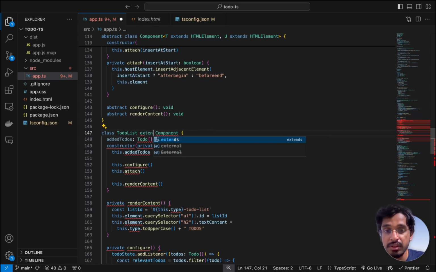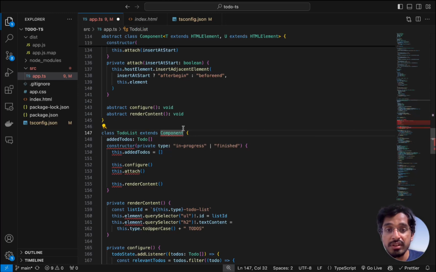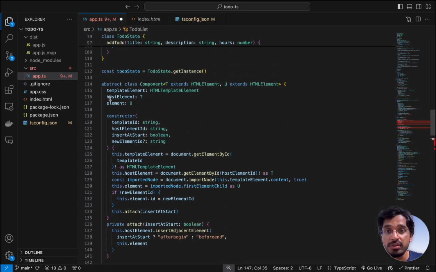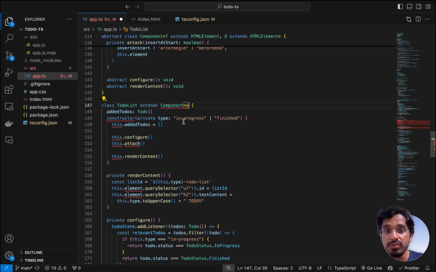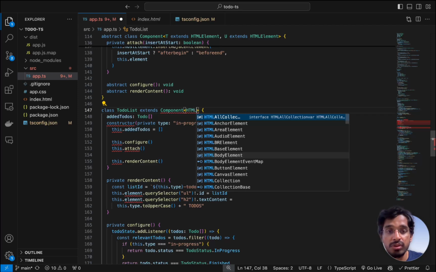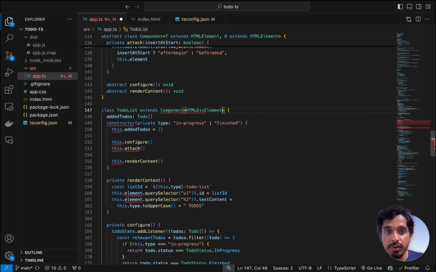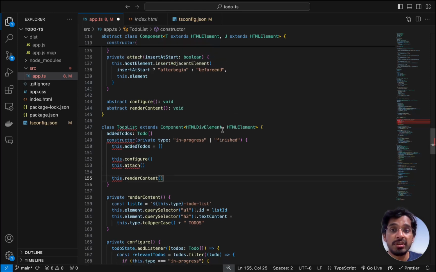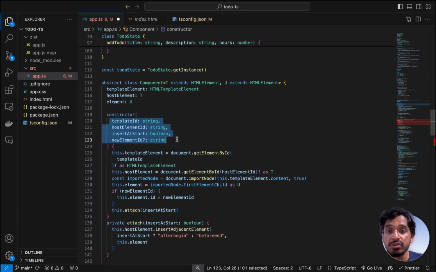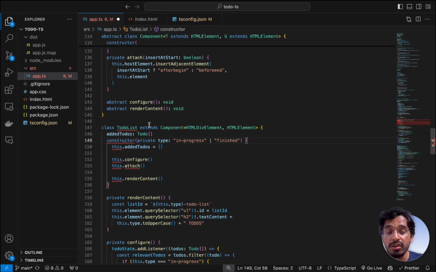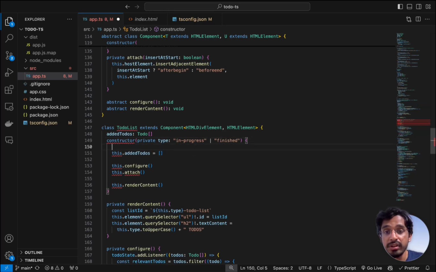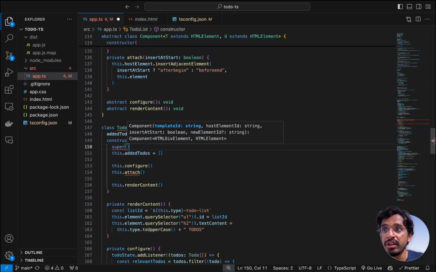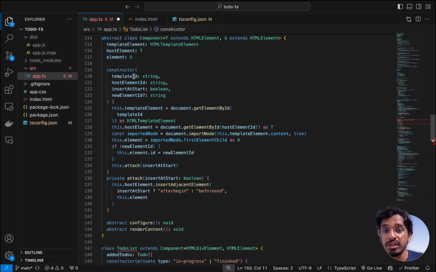So extends. Alright, and now we just need to define the generic types for this. So the types for the host element and the actual element. We can give the host element as an HTML div element, and then for the element itself, this will just be an HTML element. To call the constructor method of the parent class by passing in these values, we use the super keyword inside the constructor of the extended class. Okay, so let's call super, and then we pass in these four arguments to this constructor function.